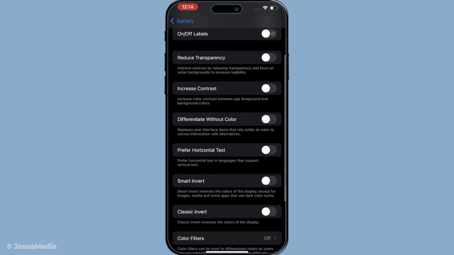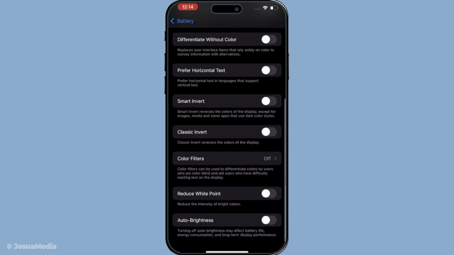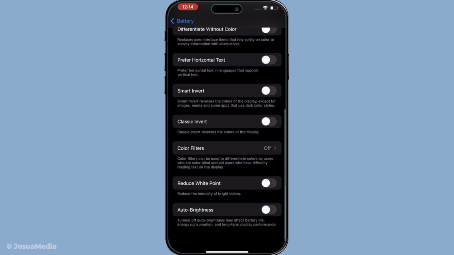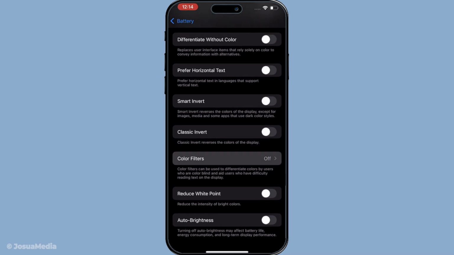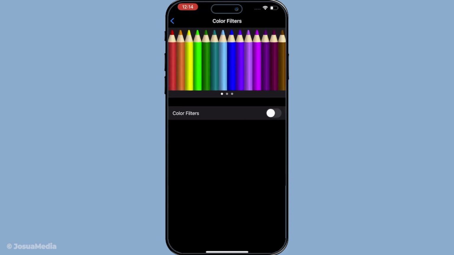From here, I'm going to scroll all the way down toward the bottom of the screen. Take your time here because the option we're looking for is a little lower down. Once you reach the bottom, you'll see something called color filters. Go ahead and tap on color filters to open it.